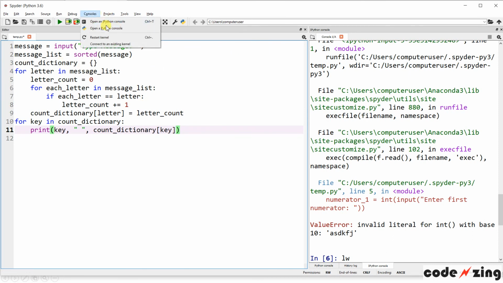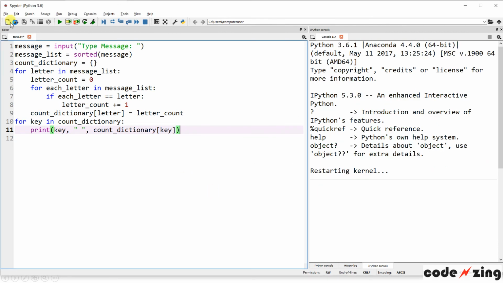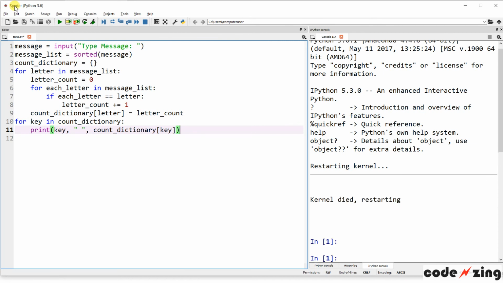So let me restart my console over here. This is of course our Spyder IDE we've been using. If you don't have Spyder or Python, head back to the website and follow the links to get it installed on your computer. Right, so I've got my thing fired up again.